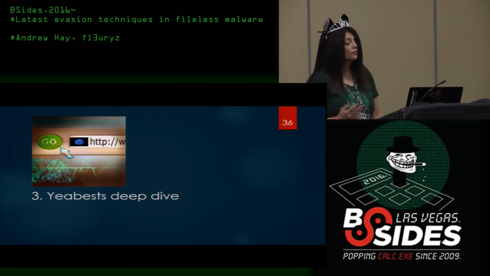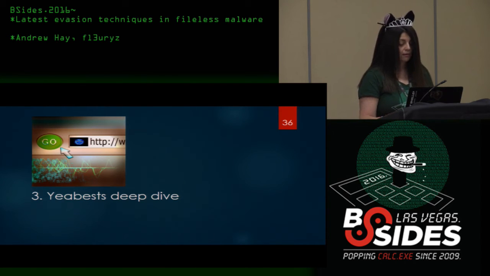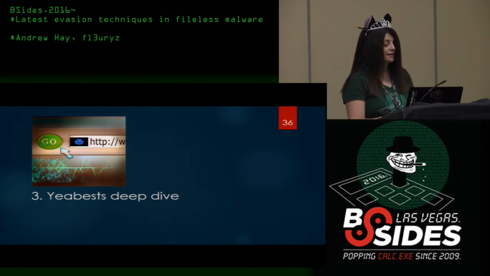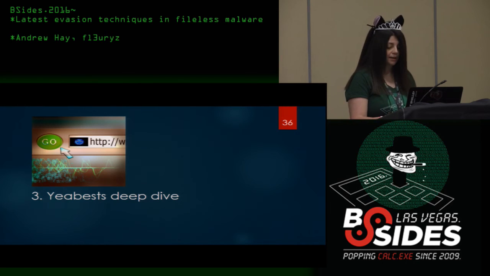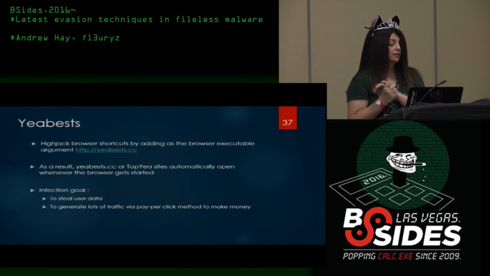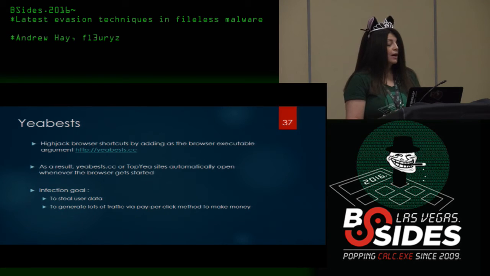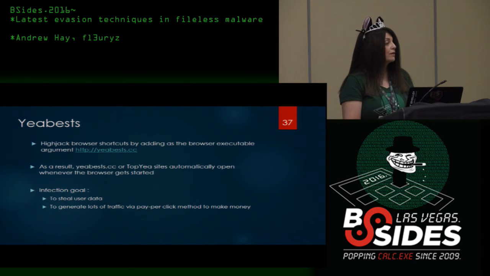Okay, so the third malware we're going to deep dive into is called Yebist. It's pretty new, but it uses some old techniques. So it hijacks the browser shortcut by adding as a browser executable argument https://yebist.cc. So as a result, yebist.cc and/or tapye sites, as it's called, automatically open whenever the browser gets started.